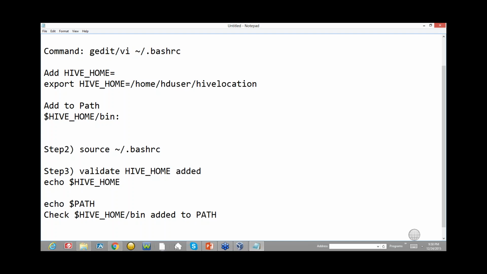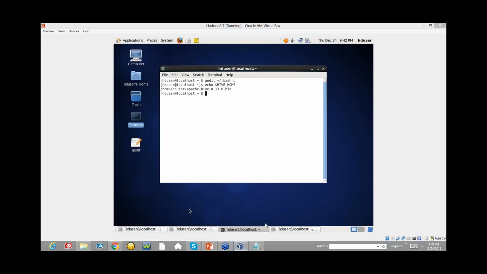Echo $PATH will give all the entries, right? Yes, in that you should see the HIVE_HOME/bin entry as well. Yeah, it's added for me, Venkat. Okay, so if it's all done, then we'll start the Hive shell.